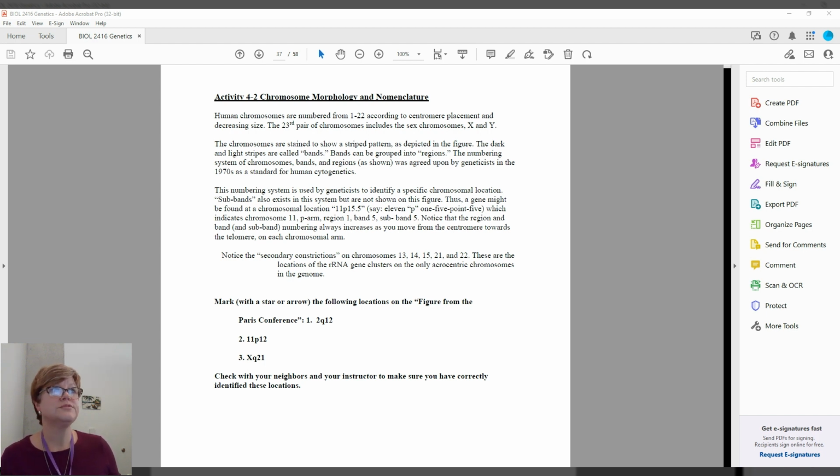It says human chromosomes are numbered from 1 to 22 according to centromere placement and decreasing size, roughly speaking. The 23rd pair of chromosomes includes the so-called sex chromosomes X and Y. And you may recall, really the X chromosome isn't particularly a sex chromosome. It's the Y chromosome that has those key genes for making a male. The default sex, which relies on genes from all the other chromosomes, is female. But we can talk more about that later.